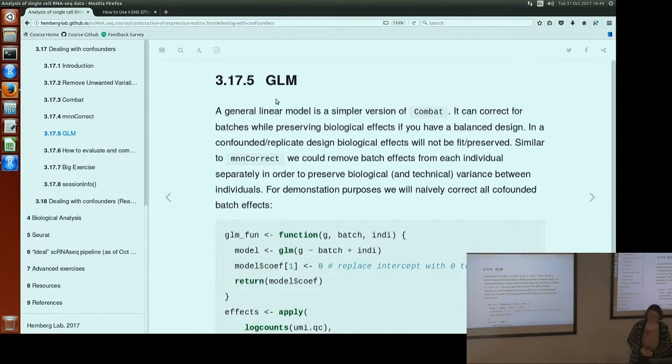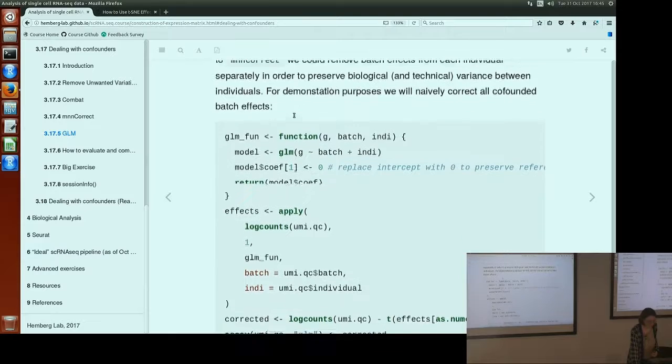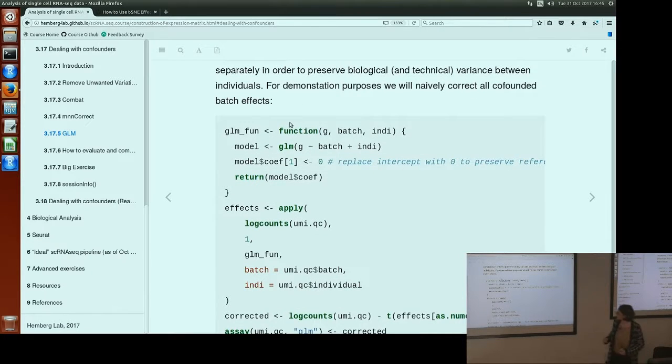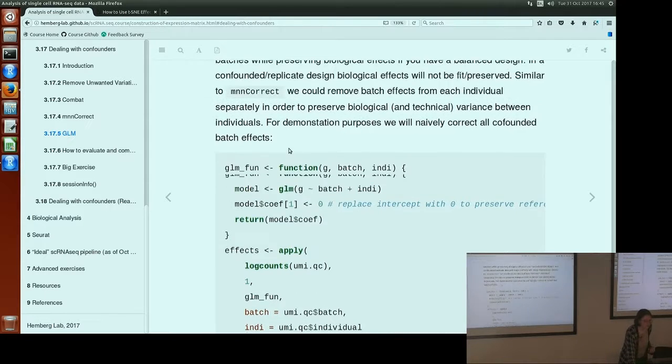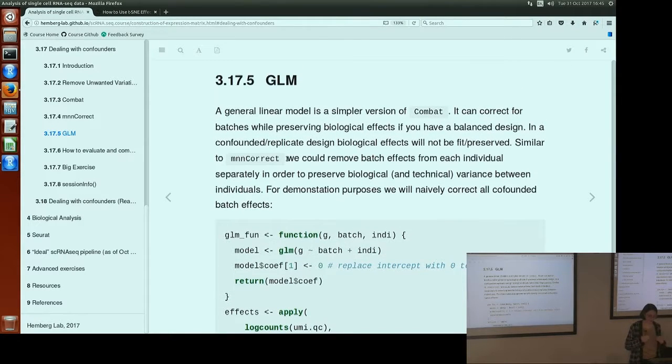And the last method we're going to consider is just a general linear model, which is essentially a simpler version of Combat. However, it's easier to customize than Combat is. So here we just, again, because we have the confounded design, because we have replicates rather than balanced batches, we have to apply the GLM to each individual separately in order to preserve the biological variance and not remove it along with the batch effects.